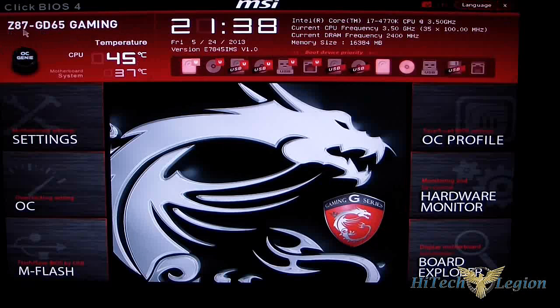Of course, you have the denomination of the board. OC Genie, if you want to use OC Genie via the BIOS instead of on the actual motherboard, just click that. I'll show you in the BIOS settings where you could change that so you could use it via the BIOS instead of on the motherboard.